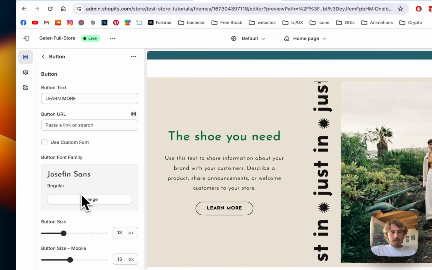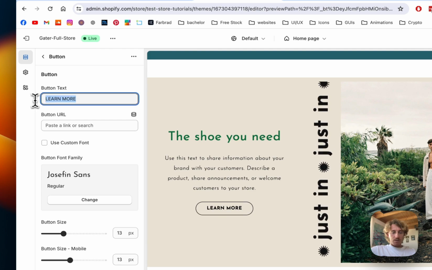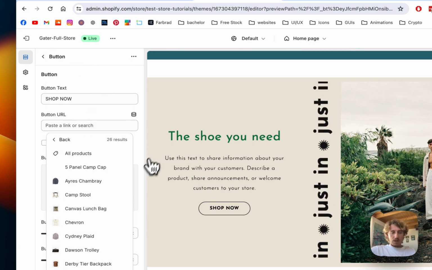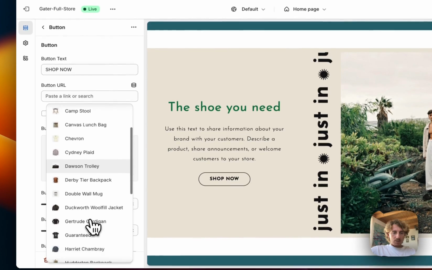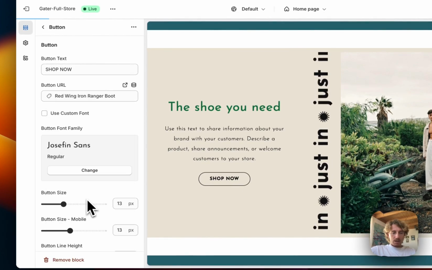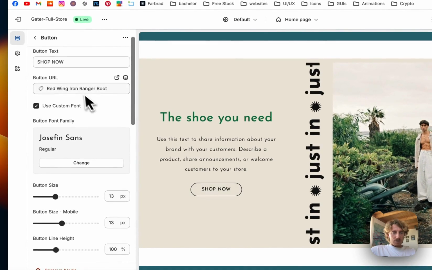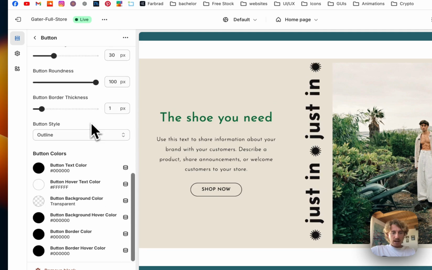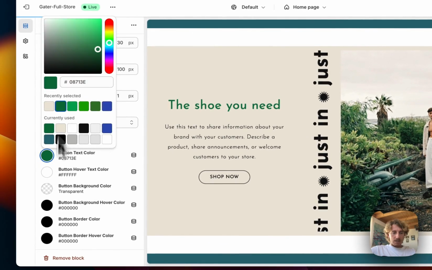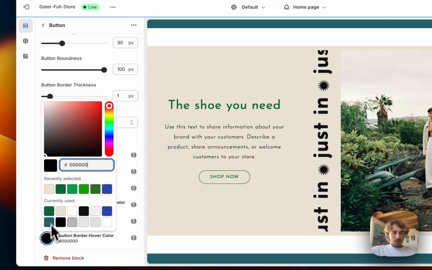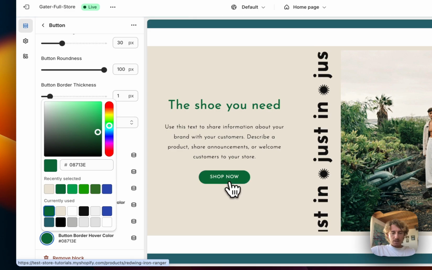The button, I also want to show you some stuff. Instead of learn more, I want to do shop now. Here I can set a link as well. If I have any shoe product I want to relate it to, I'm just going to look for one right here. I can simply link it to that. Also, we can use a custom font there. So this is immediately getting changed. And I want to change the button text color to the green as well. And the border color too. And if I hover it, the same thing is going to happen.